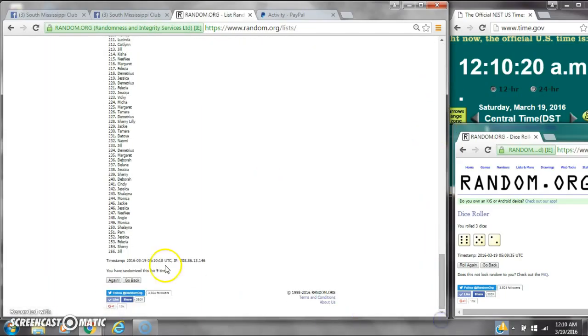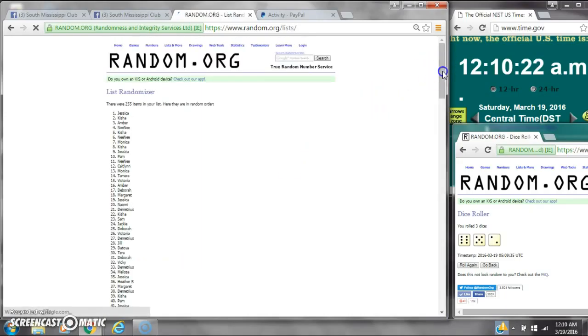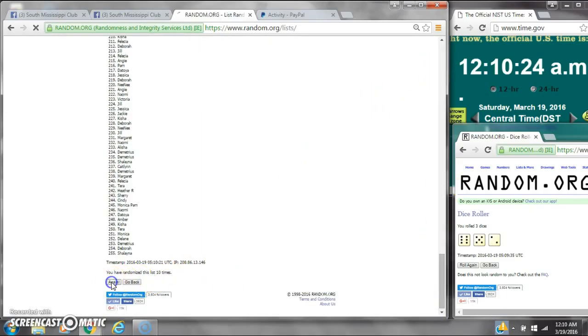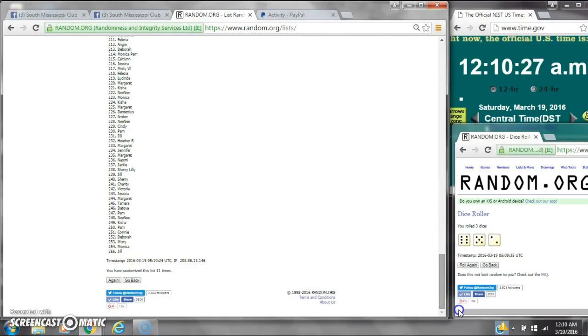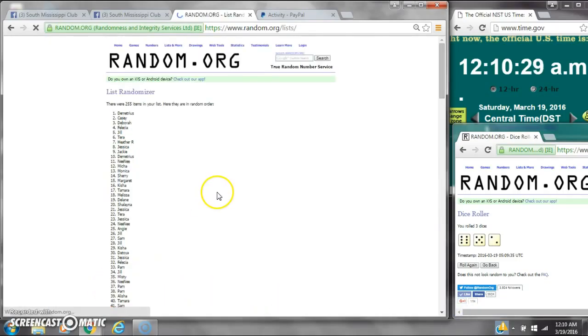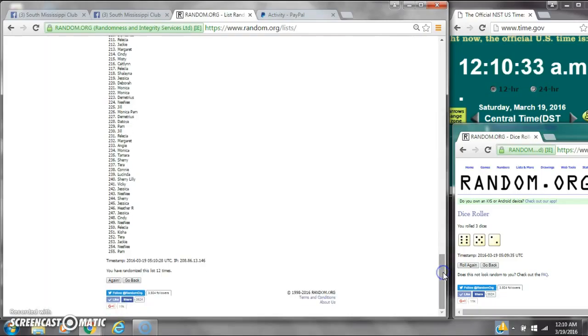2, 3, 4, 5, 6, 7, 8, 9, 10, 11, 12. After the 12th time, there are 255 items on the list. Demetrius is on top and Pam is on bottom. We randomized 12 times. Dice calls for a 13.